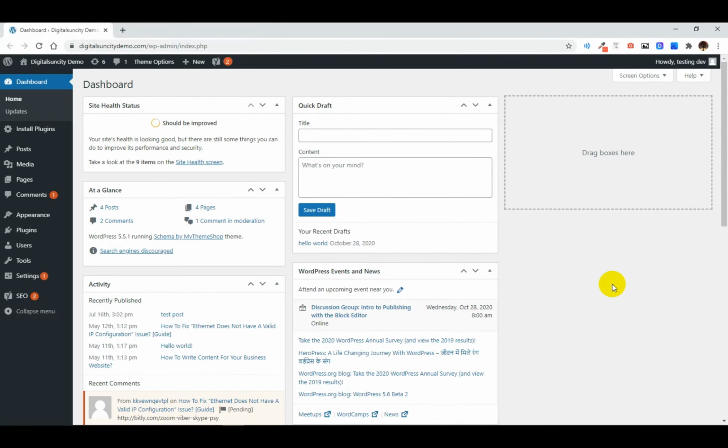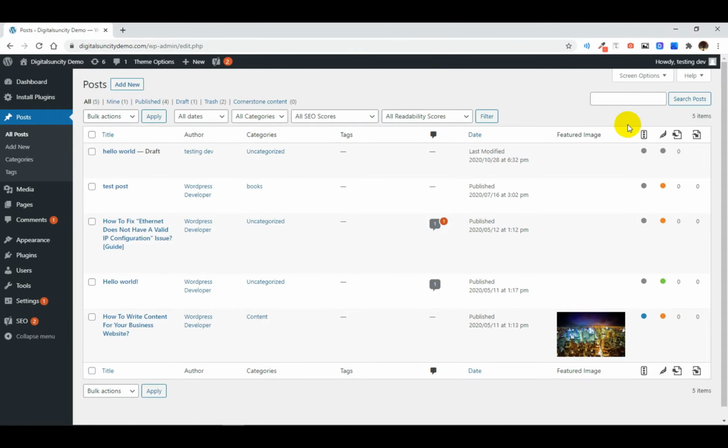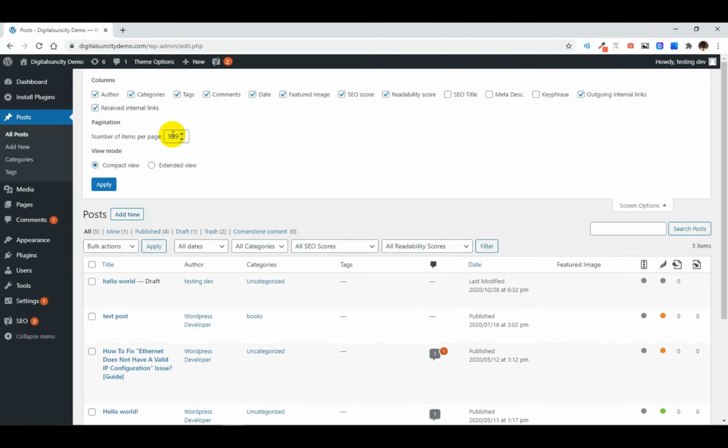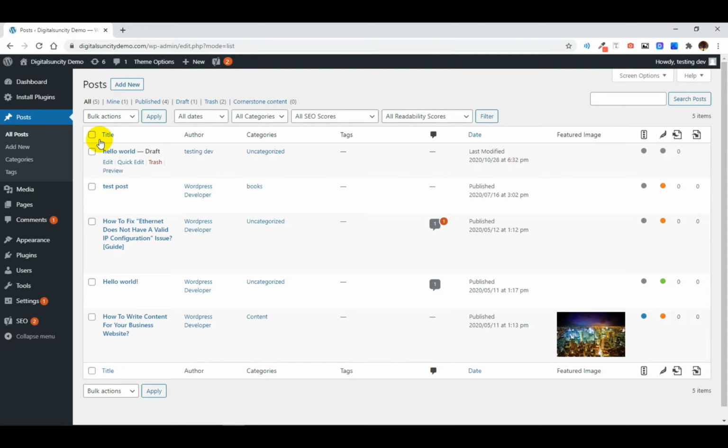So to do that, let's go to our WordPress dashboard, hover onto Posts, and select All Posts. Now click on Screen Options on the top right-hand side, and here you have to enter 999 next to the number of items per page option, and then click on the Apply button. Now this will reload the post list and it will show up to 999 posts on the same page. We are doing this so that we can get almost all the posts on your existing website on the same page.